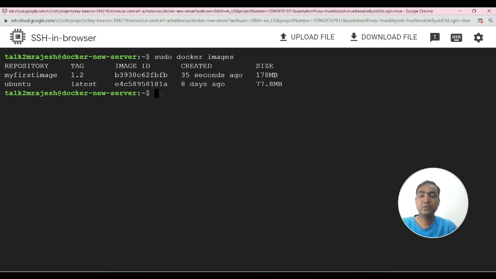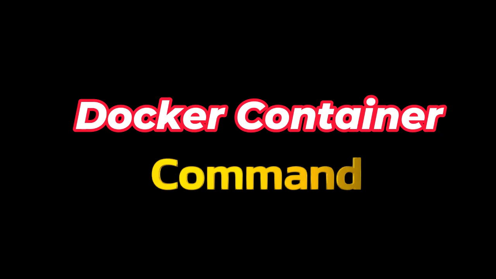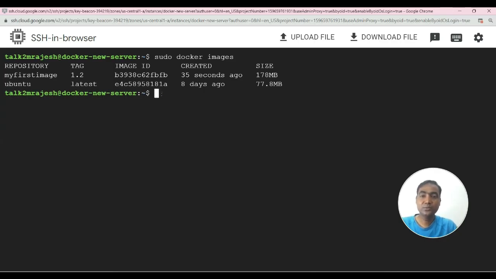Now guys, I'll show you how to create a Docker container using your custom image. Then guys, you can use the docker run command to create a new container. The command is like this guys, sudo docker run -d -it, then double hyphen name, which represents the name of your container. Now my container name is my first container.